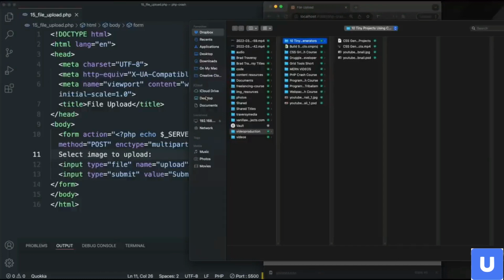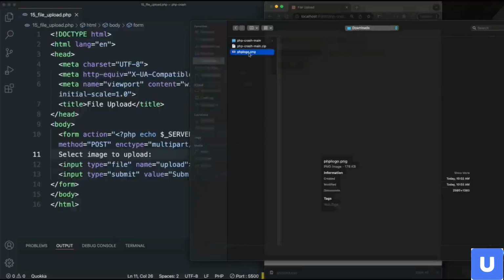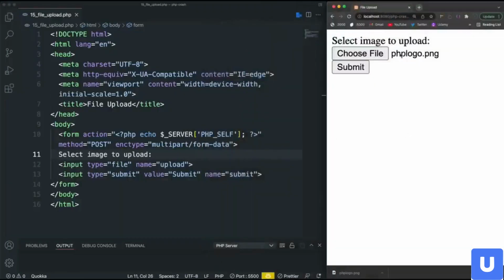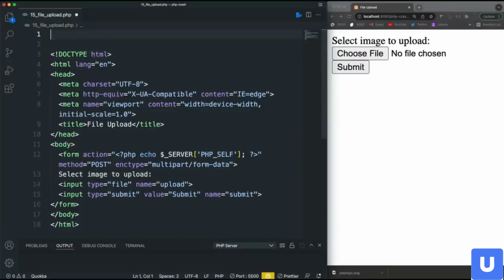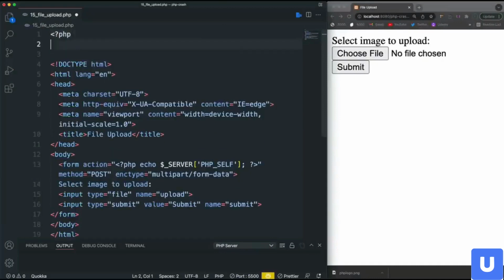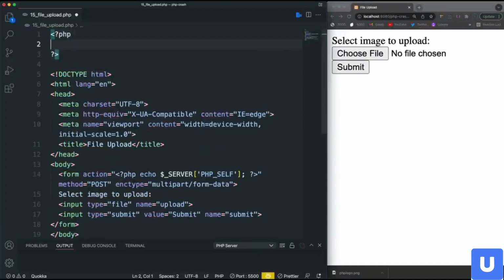Okay, so now we have our file upload form, and you should be able to at least just choose a file. I think I have a PHP logo in downloads. So I can go ahead and choose that, and it'll actually show the file name here. If I submit, it submits to this page, but we don't have anything here, so it doesn't actually do anything. So let's go up here and let's add our PHP tags. We want our ending tag as well.